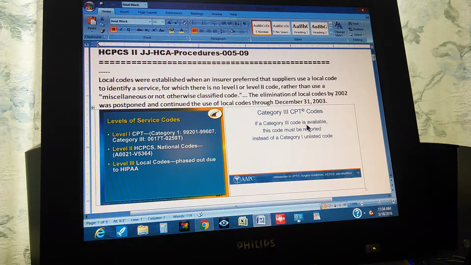If a Category 3 code is available, this code must be reported instead of a Category 1 unlisted code. So don't use unlisted, or what's the other? The miscellaneous, right? Yes. Don't use those codes that are not determined, but use a Level 3 code, or you used to use those. Now they were phased out, okay? That's our theory part, and now we're going to do our problem.